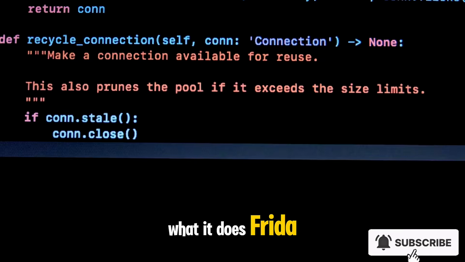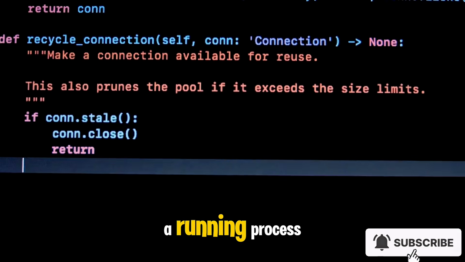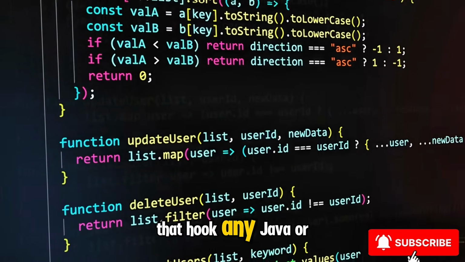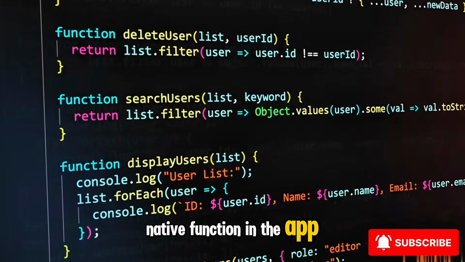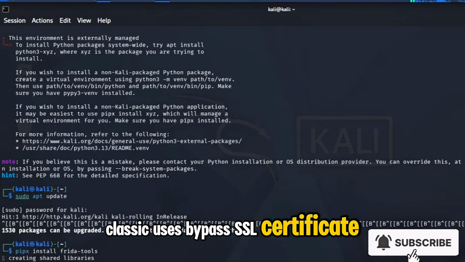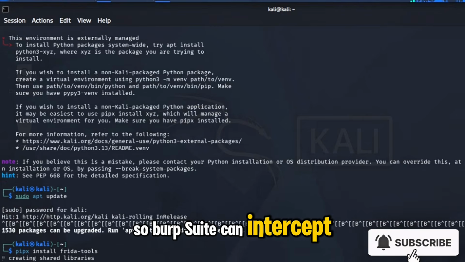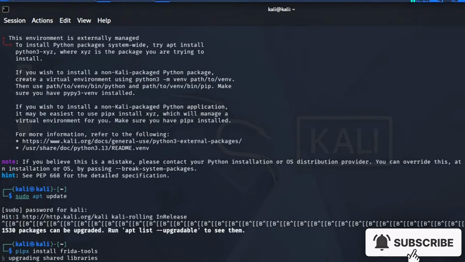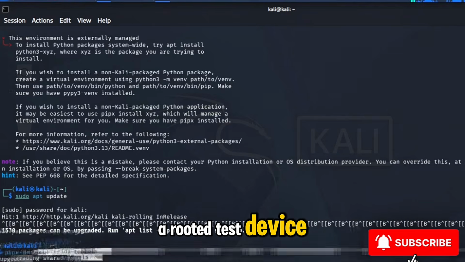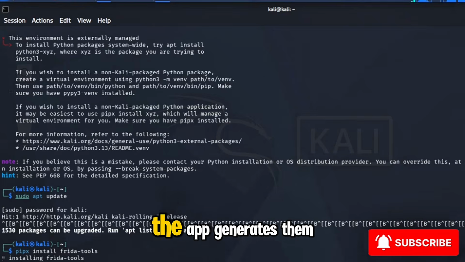What it does: Frida injects a JavaScript engine into a running process. You write small JS scripts that hook any Java or native function in the app. Classic uses: bypass SSL certificate pinning, so Burp Suite can intercept HTTPS traffic. Bypass root detection, so the app runs on a rooted test device. Dump decryption keys from memory as the app generates them.